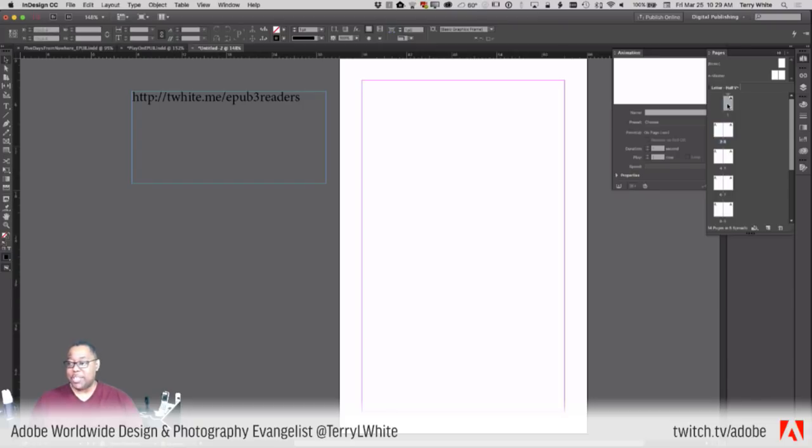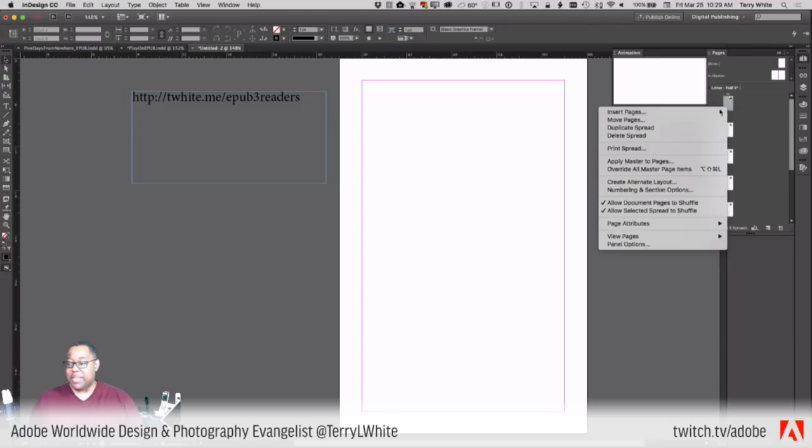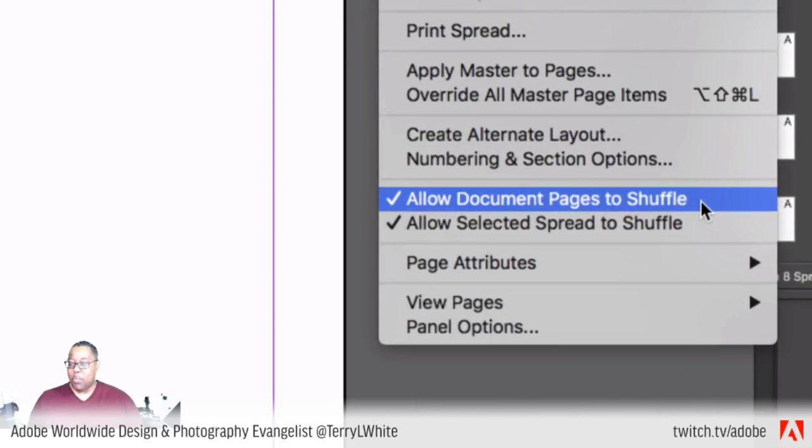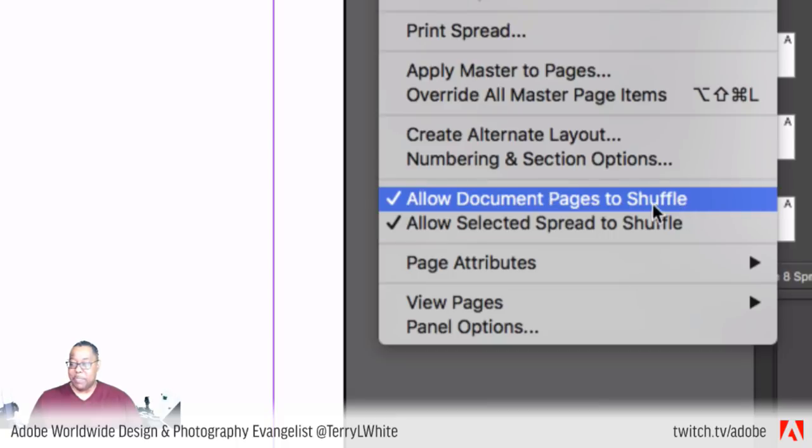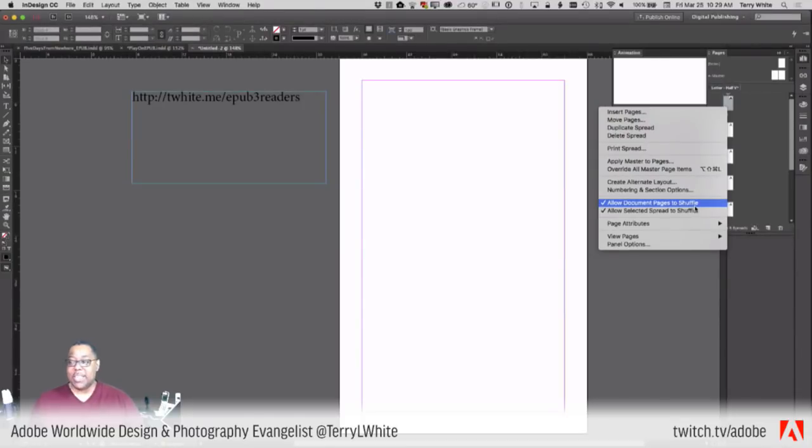If you right-click on any page, you'll notice that there are two checks. There's one that says allow document pages to shuffle, and one that says allow selected spread to shuffle. The first one is the one we're concerned about, because as long as that's checked in the Pages panel flyout menu, you'll never be able to get what you're trying to get. You'll never be able to get page 1 to be on the left side with page 2 next to it. It won't happen as long as that's selected. So what you're going to do is just simply turn that off.